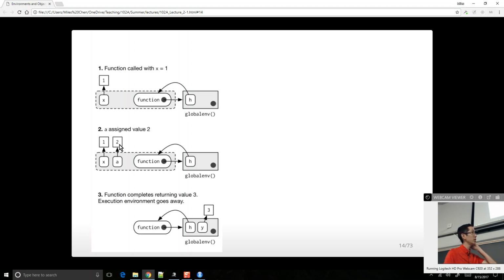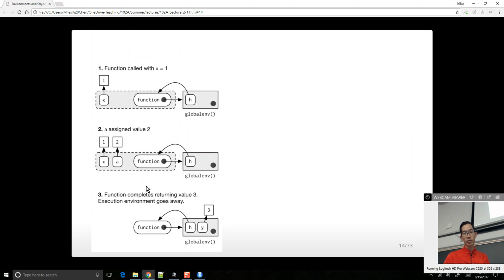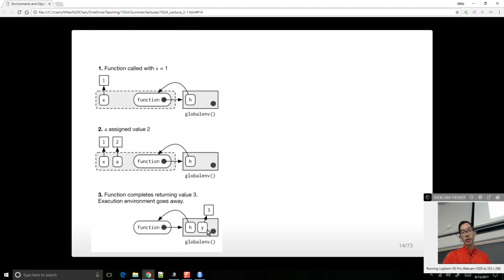Okay, the function runs its operation, x plus a, and it says, okay, that's worth 3 now. Okay, and at the end of that, the result of the function, that result that's returned, is returned in the global environment, and saying we're going to take the result of that thing, which is 3, and assigning it to the value y. Okay, and so y gets assigned the value 3.